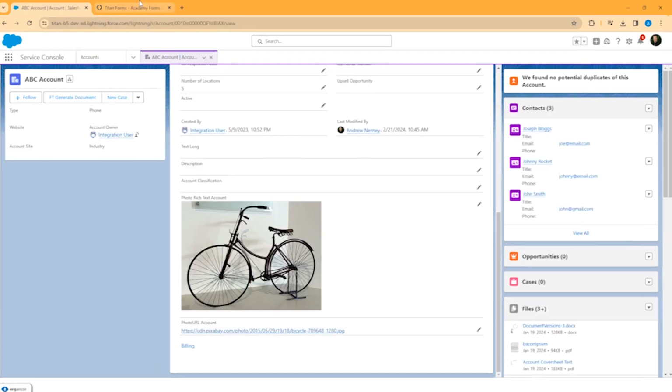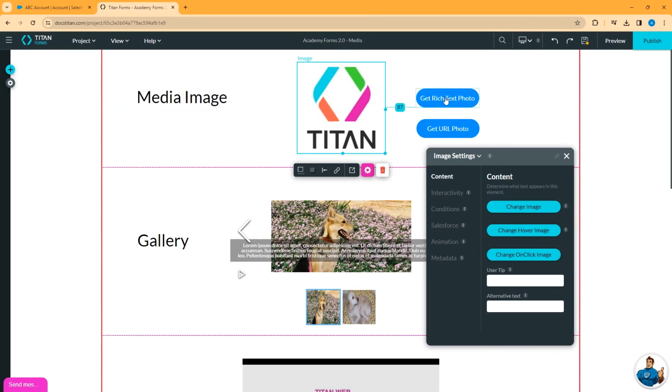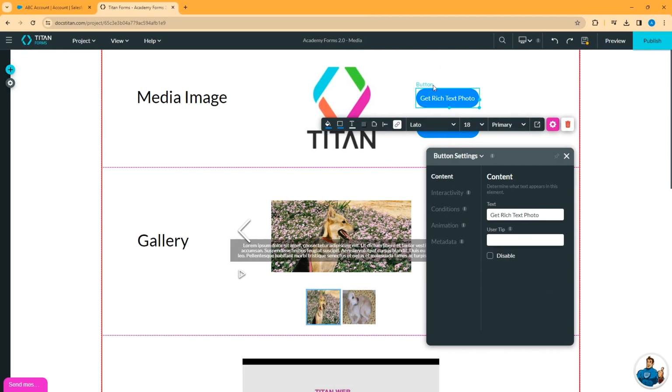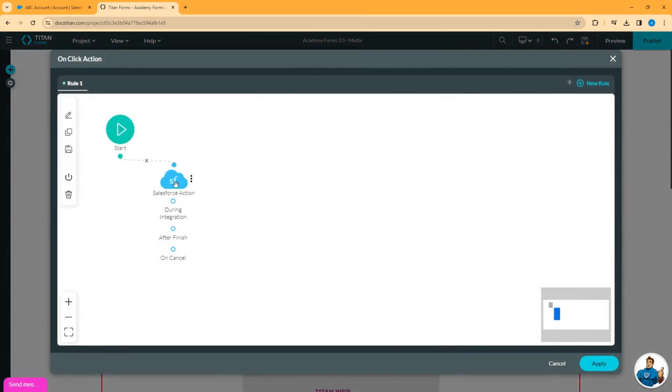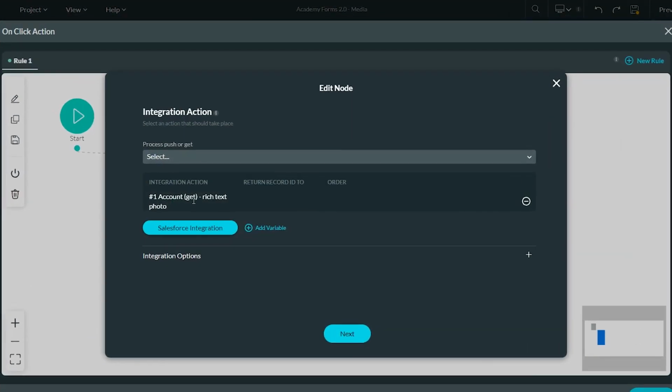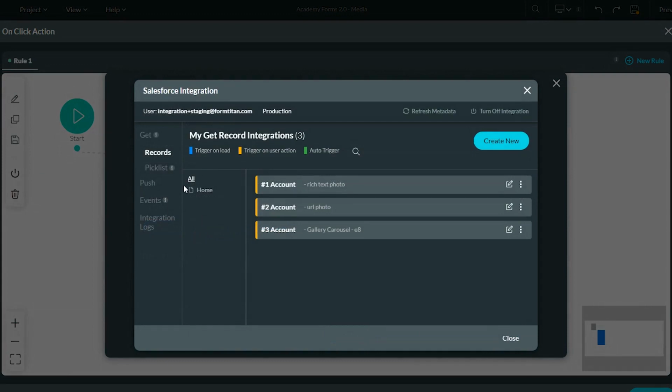In my Titan project, I've got two buttons, one called Get Rich Text Photo, the other one Get URL Photo. And behind each of these, I've added a Salesforce Action. One is to pull the value for that image from the rich text field. So let's take a look at this one and how it works. This is my number one account, Get the Rich Text Photo.